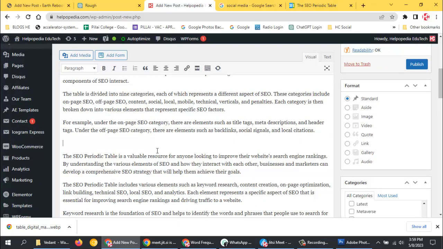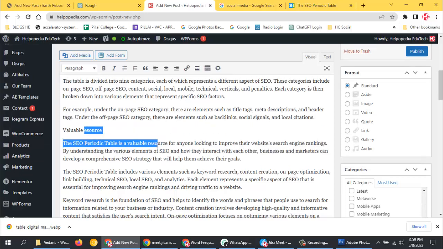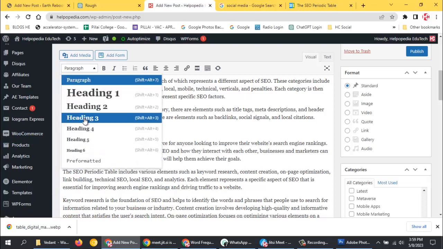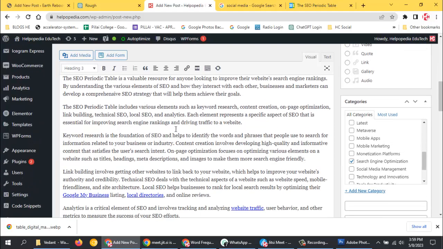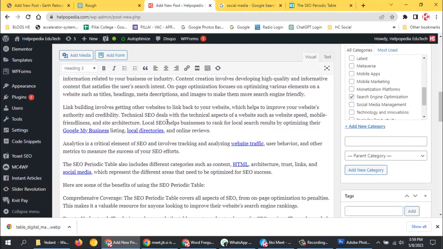Fine. So here I can use valuable resource. Okay, and then I can make it as heading. Select that, and from the headings you can select this H2, H3, whatever you want. You can select H3. So that's done. And then over here there are various headings. Let's see.